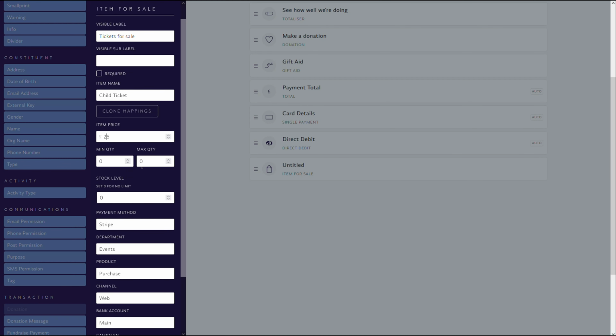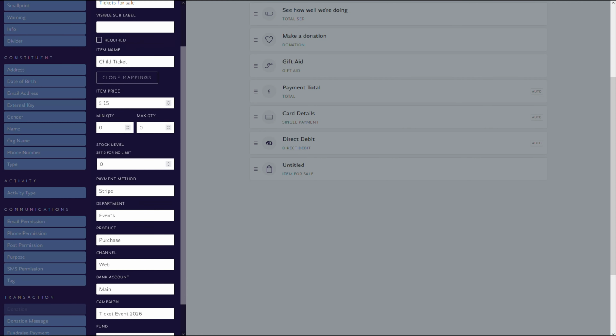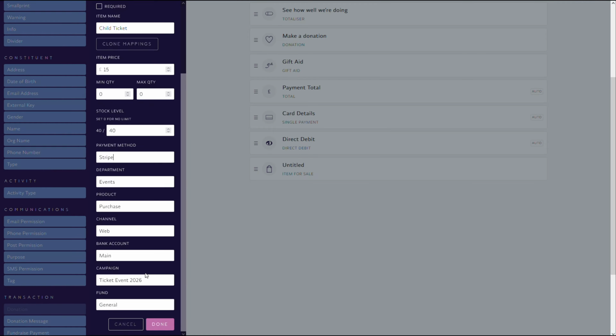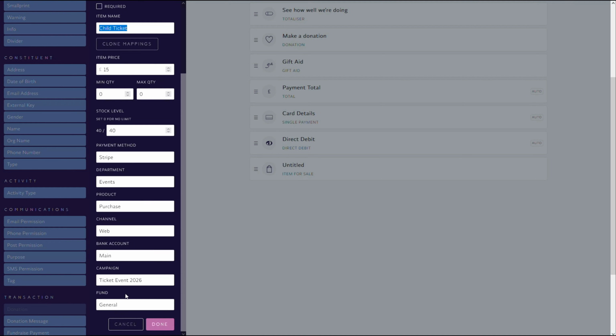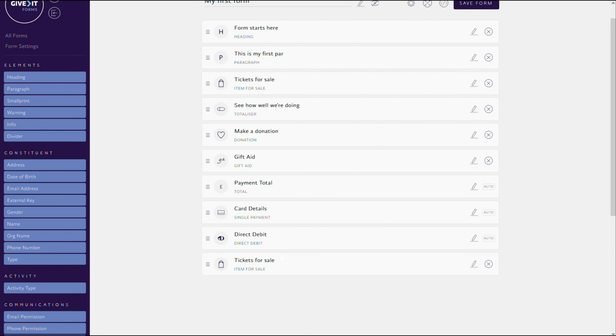I'm going to reduce the price for the children. What it hasn't carried over is the stock level, because not necessarily the same stock level. So let's say we've got fewer child tickets. We've got 40. But the rest of the mappings are the same, because other than the product type itself, I don't see that we need to distinguish anything different about the payment being made in the mappings over to Donorfy. So we'll say done with that as well.